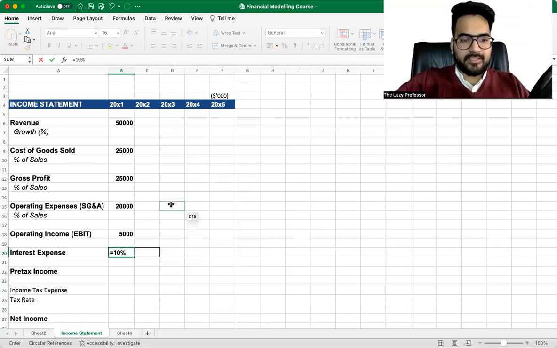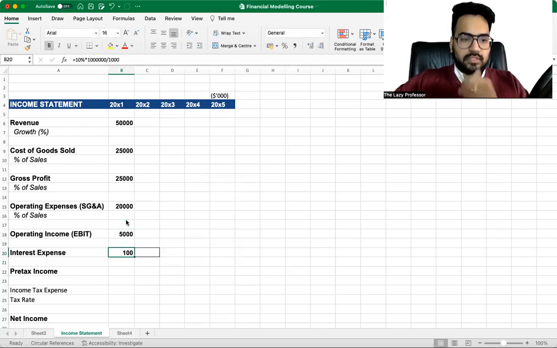Okay, let's assume 10% of 1 million. So let us assume you've taken a loan of 1 million. And since these figures are in thousands, I'll just divide it by 1000. So that comes to be 100, right? If we assume that you've taken a loan of 10 million, then what I do, one more zero, simple, 1000.